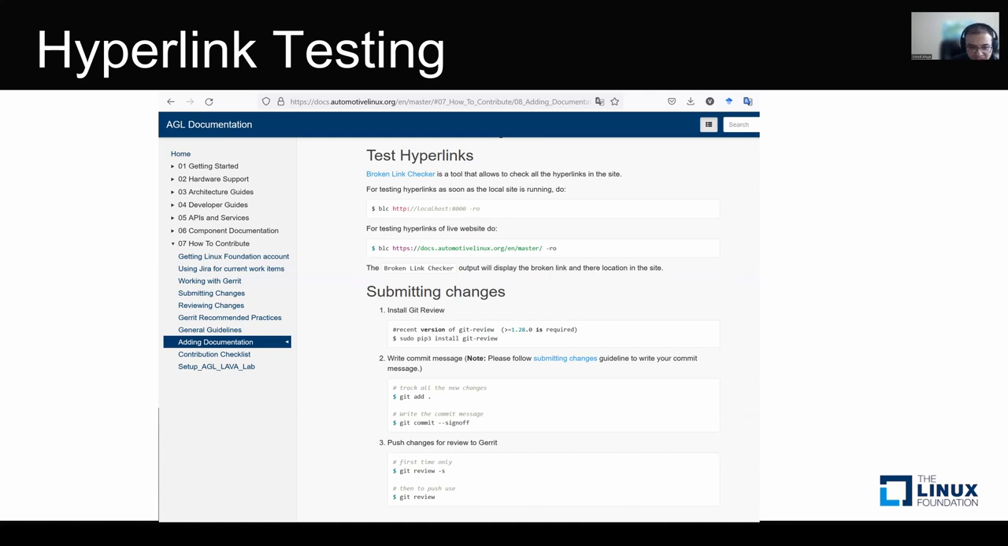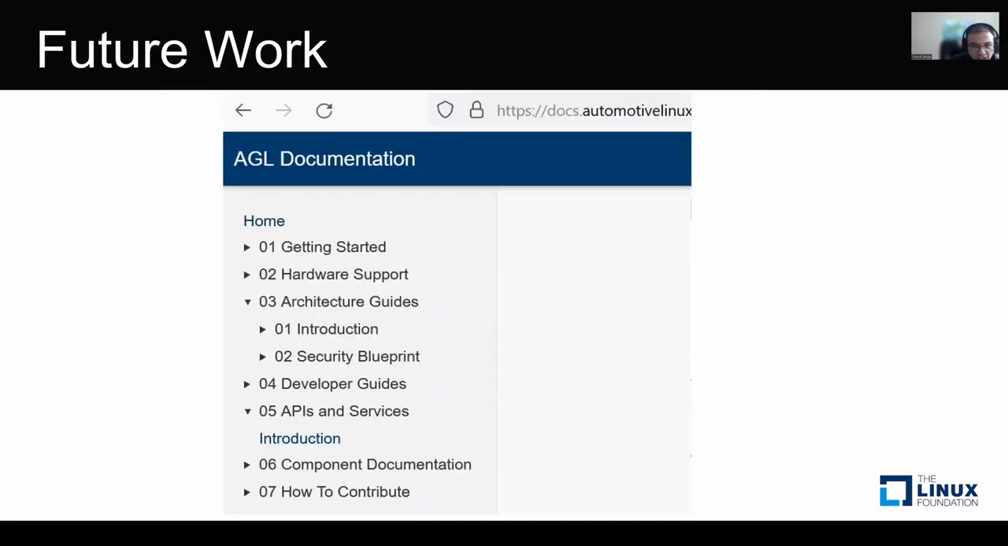At this point, all the security links are broken. That is future work that needs to be done. I have not done it. That is a goal. But by installing this, you can currently check which links need to be updated. And so this is how I've been approaching AGL documentation and improving it for user experience. The future work that needs to be done is the architecture, which is the introduction and security blueprint. All the links are broken, and they need to be updated, and all these things need to be improved.